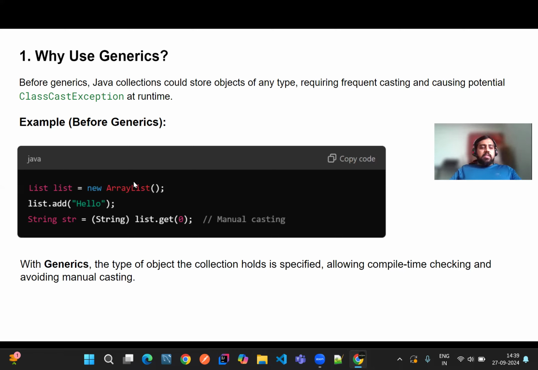That's the concept. After that, the problem is while retrieving the data from this list. Suppose list.get(0), meaning the first element, I'm retrieving. I want to retrieve it as a string because I stored a string here. What happened is that manually I need to cast that raw type into a string type using type casting. This all works fine as long as only similar types of data are stored in this ArrayList.